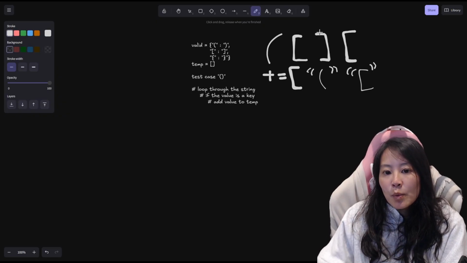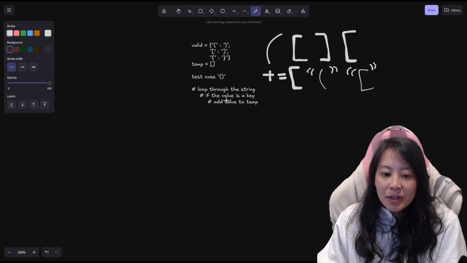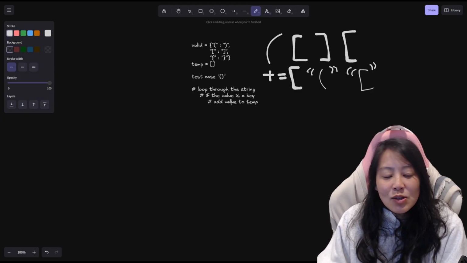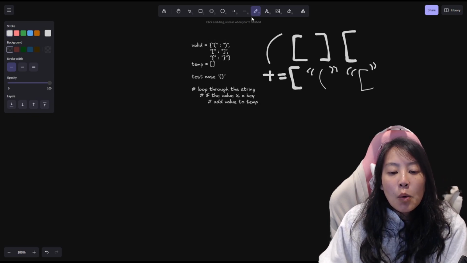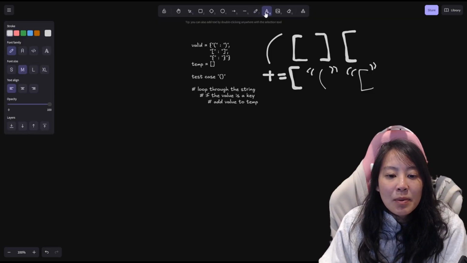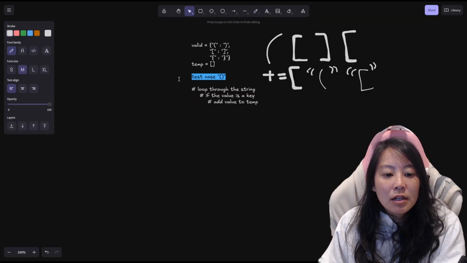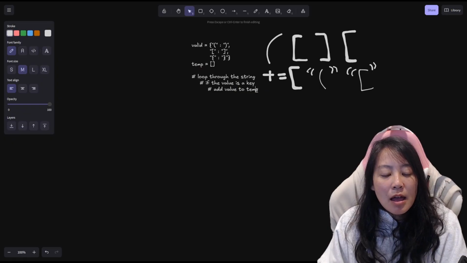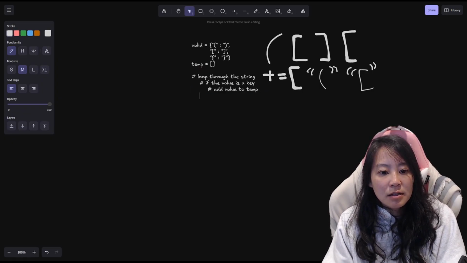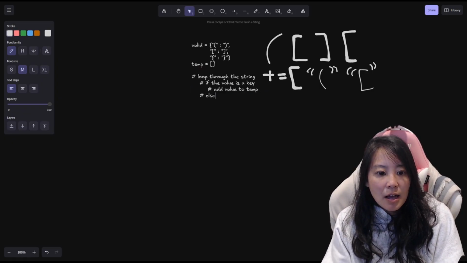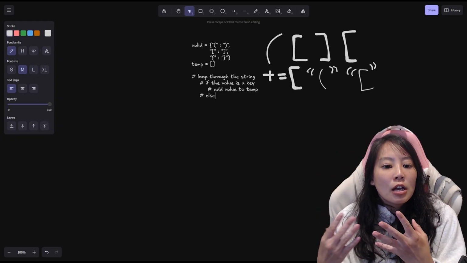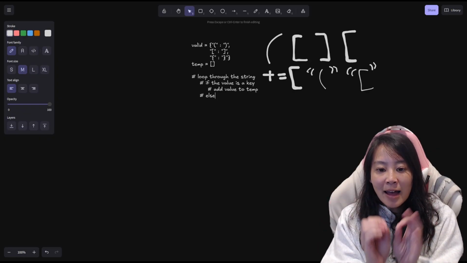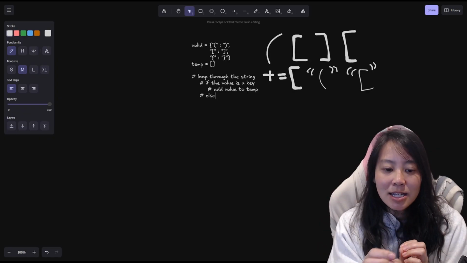But then we get to this bracket. If we just added this, we're not actually checking anything. So if the value is a key, which is right here, we just add to temp. Else we would want to check if it matches the last item added to the list.